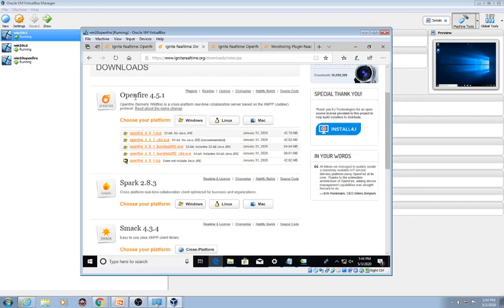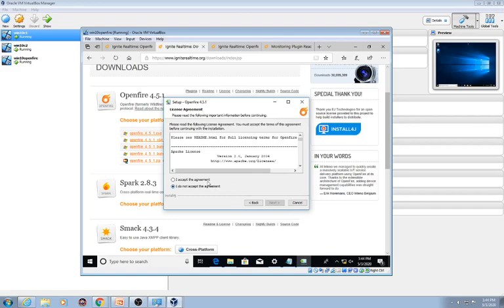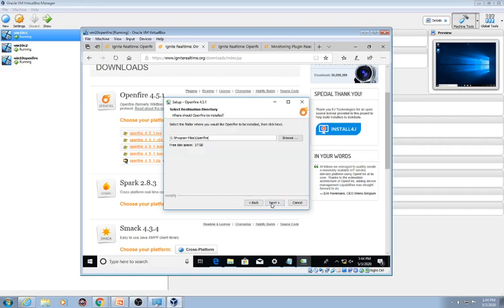So you should only have to install Openfire once, and then you have to install Spark on whatever workstations you want to put the software on. Don't go around installing Openfire everywhere. It won't do you any good. Next. There we go. We have to accept the license agreement. Next.